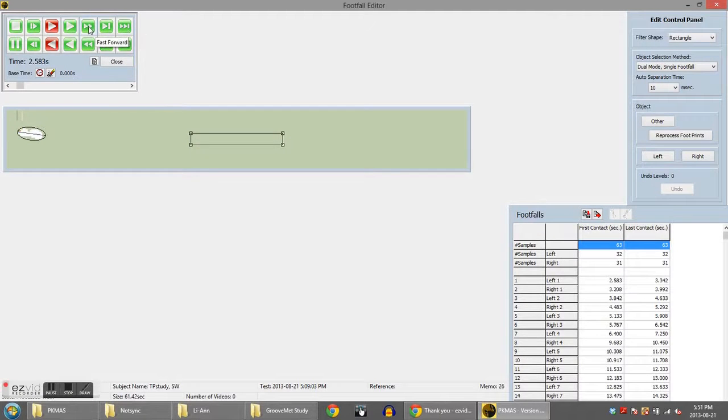That's the first step. Hit fast forward so that you can play it more quickly, clear the screen, do the same again, clear the screen, and so on. And that's done.